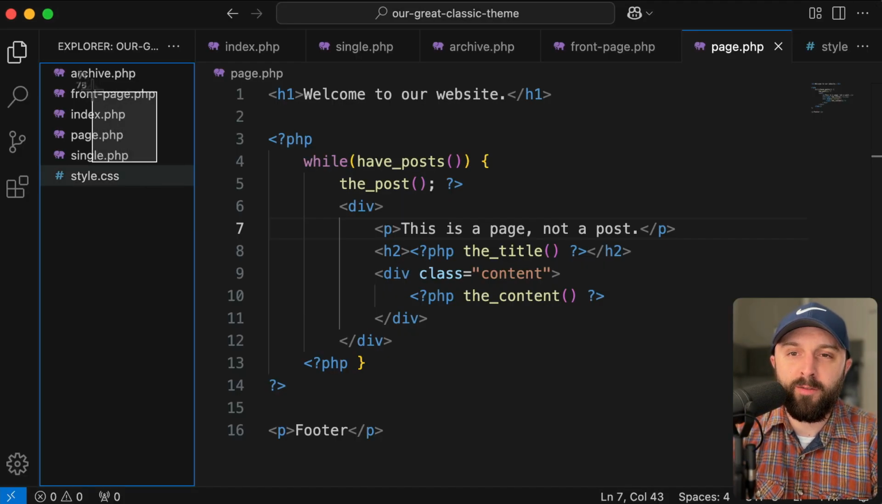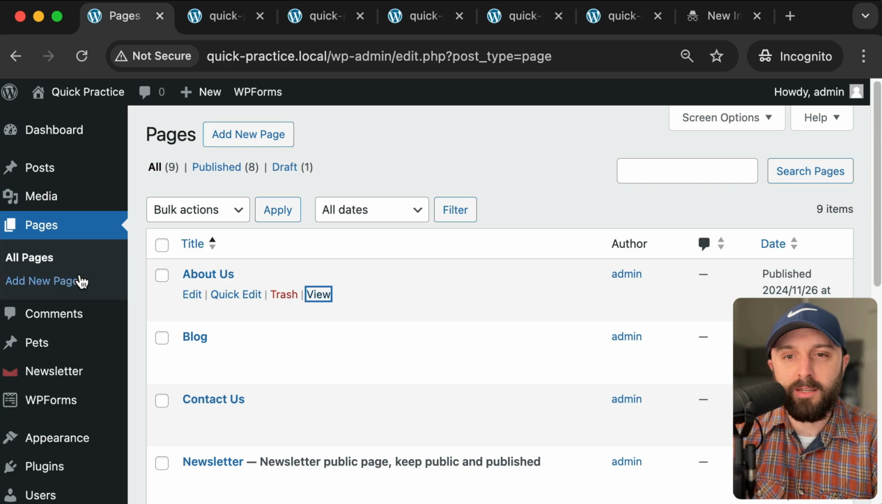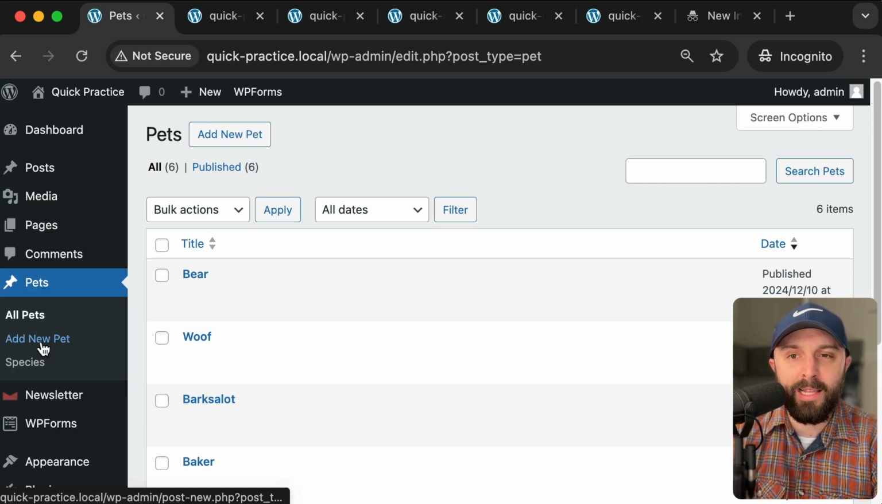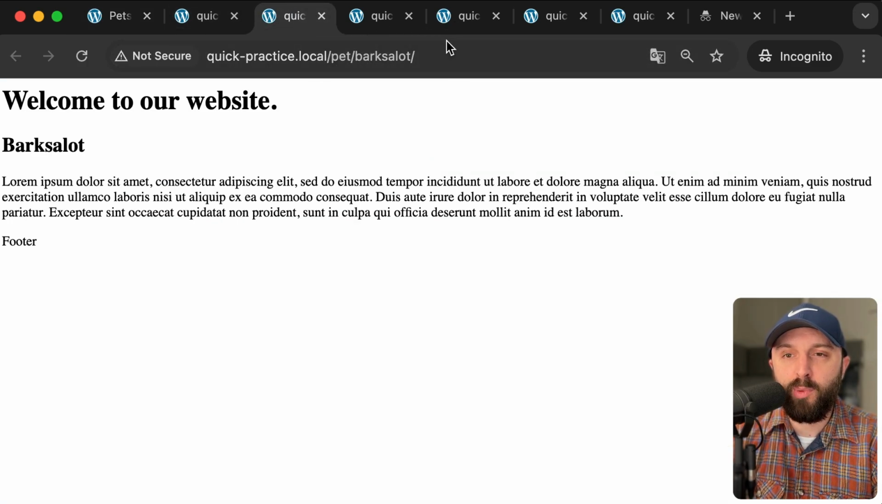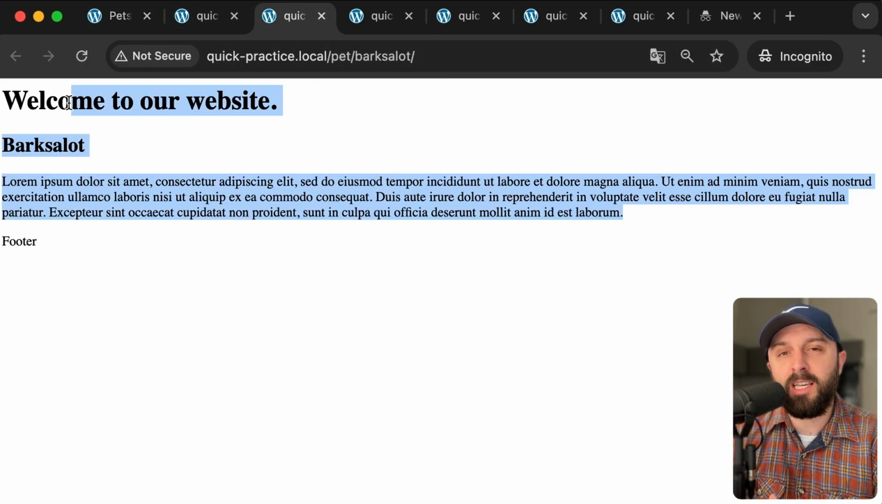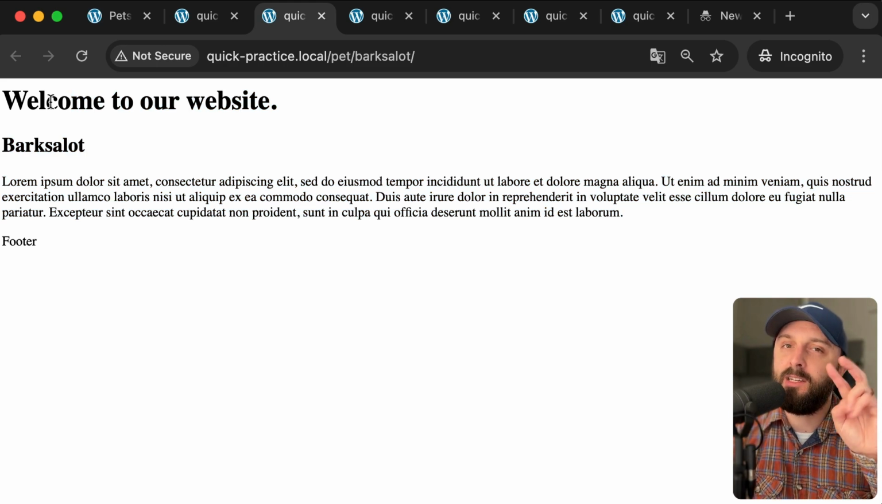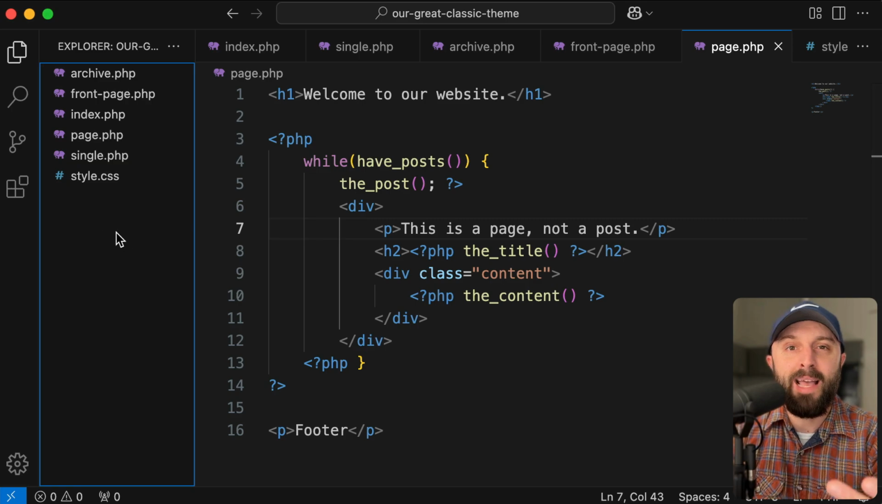Where it gets really fun for me is when you realize that these template names play nicely with custom post types. In a previous lesson, we set up a custom post type called pets. If I visit the individual screen for barks a lot, it's my domain and then /pet/barks-a-lot. Currently, this is using single.php because it is indeed a post. What if I wanted to control what an individual or single pet looks like?